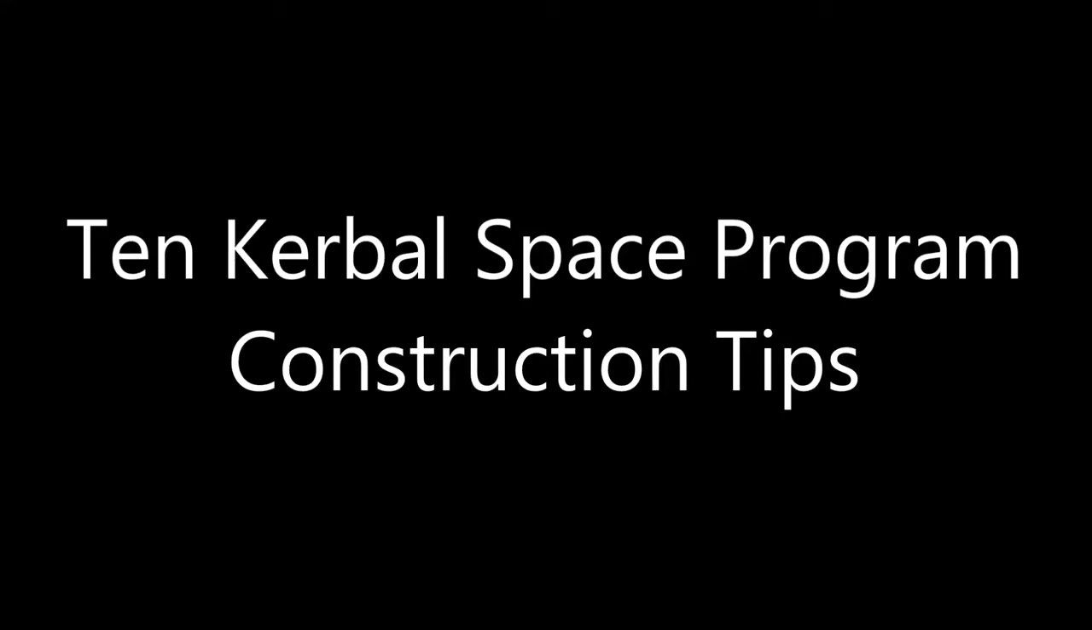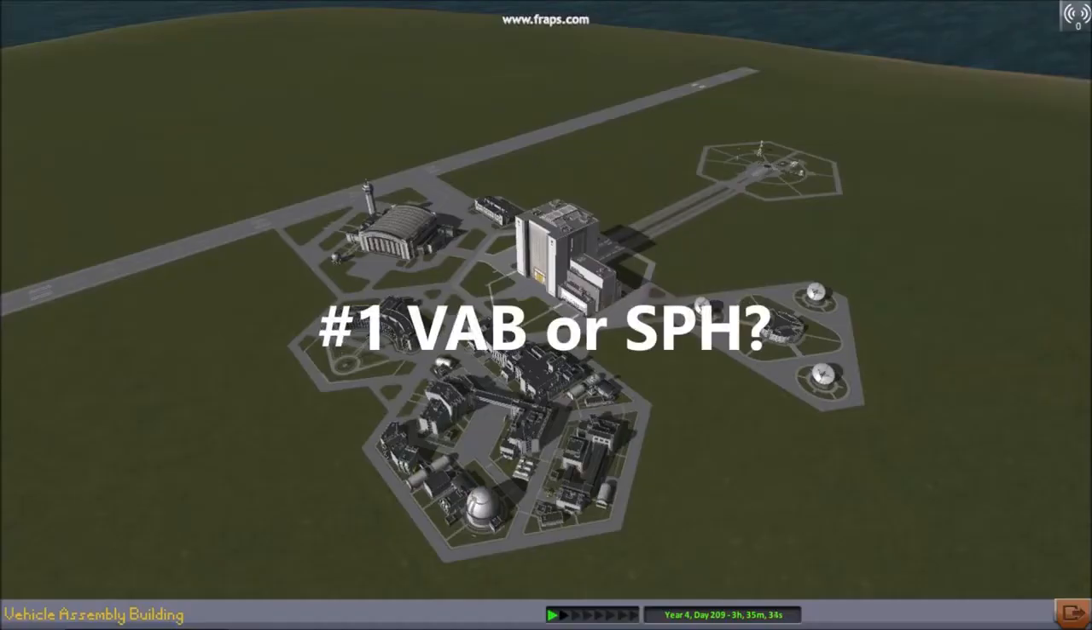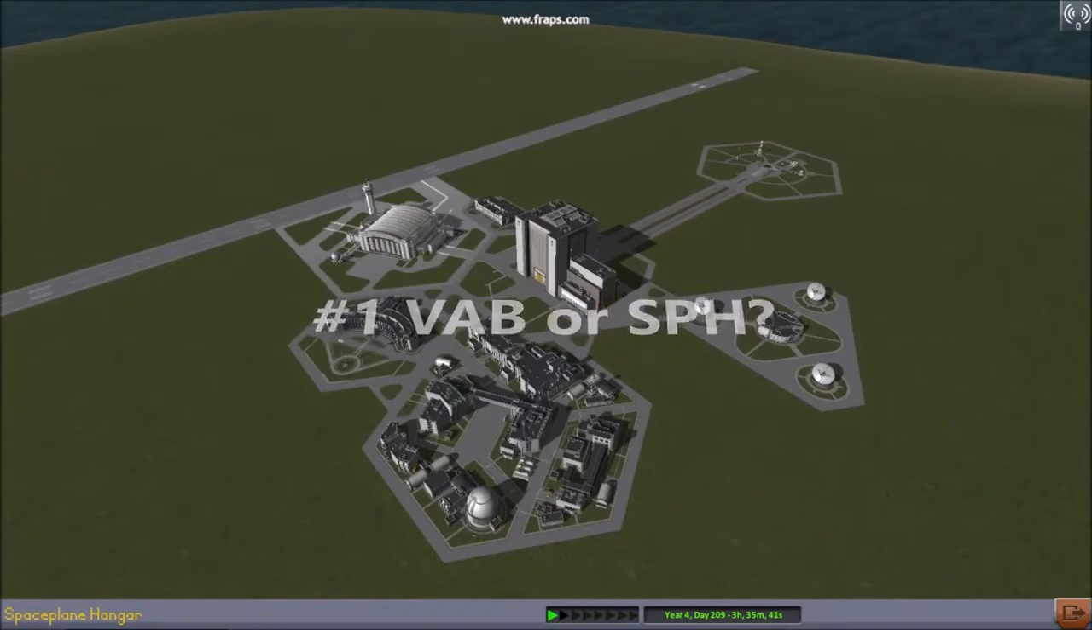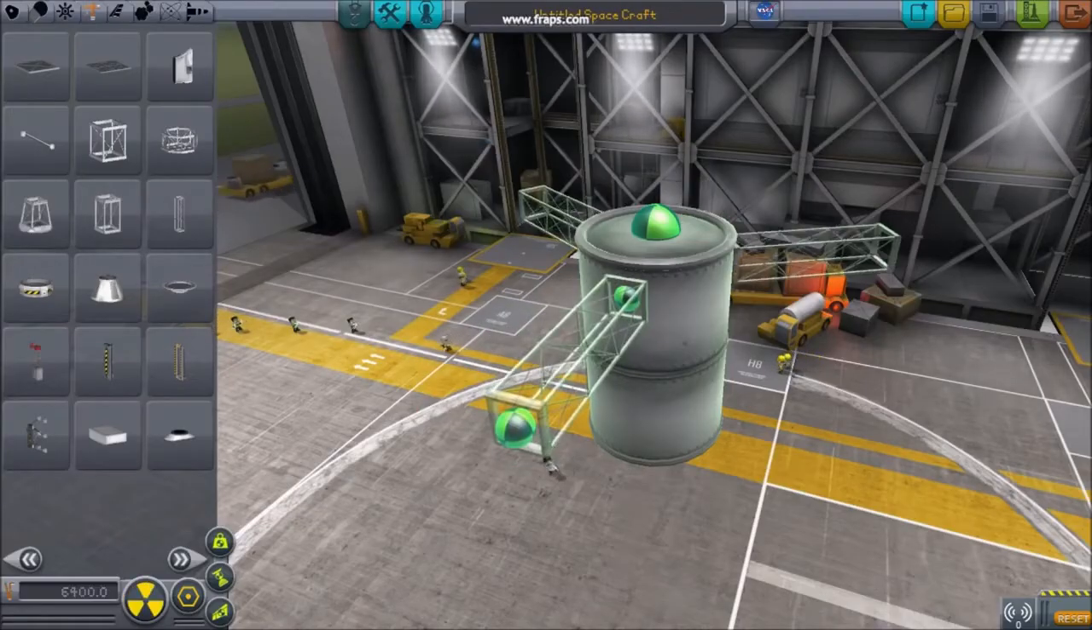Here's my 10 construction tips. Number 1. Vehicle assembly or the spaceship hangar. The key difference in construction is symmetry mode.